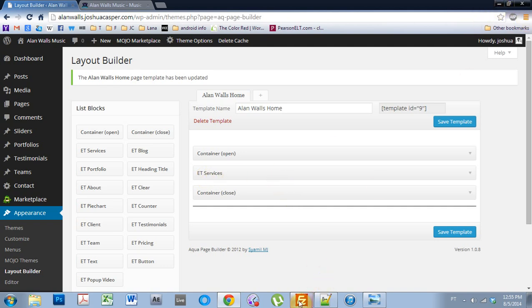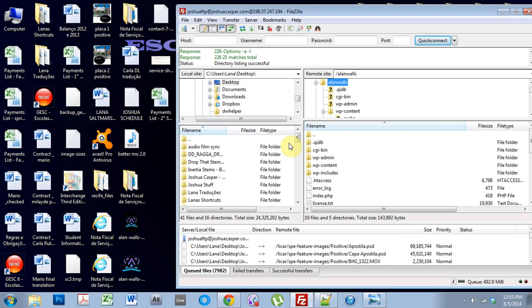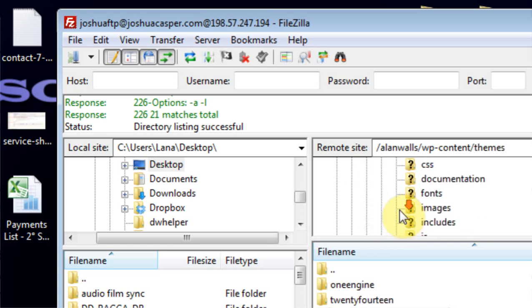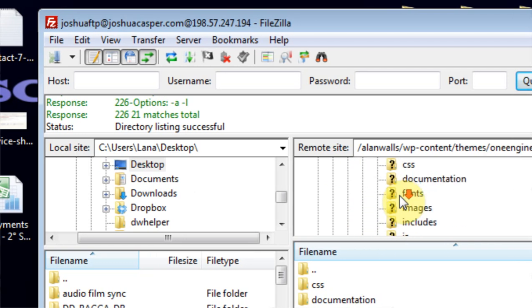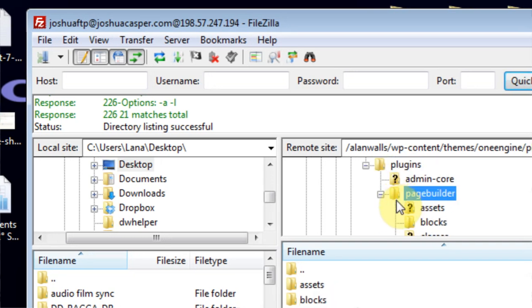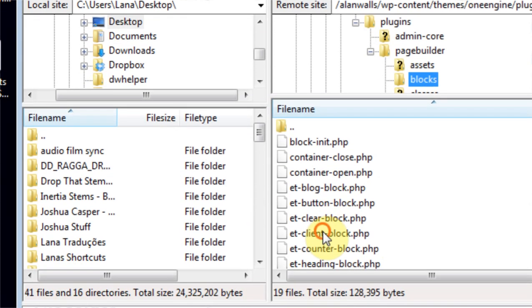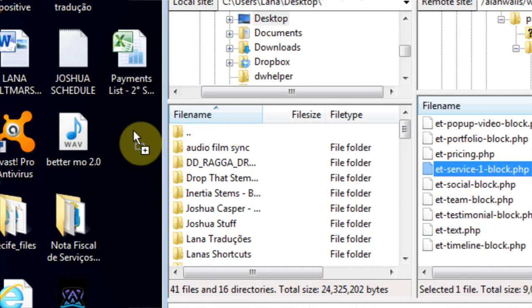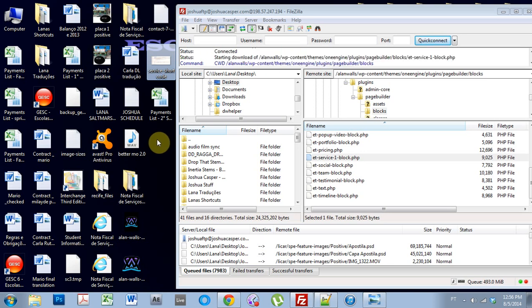The way we do that is we get back into FileZilla, and we go to Allen Walls, WordPress content, themes, OneEngine theme, plugins, page builder, blocks, and then we come down to service 1 block. Cool. Pull that out. What we need to do is put in a bit of code that says we can allow special characters inside of that block editor.